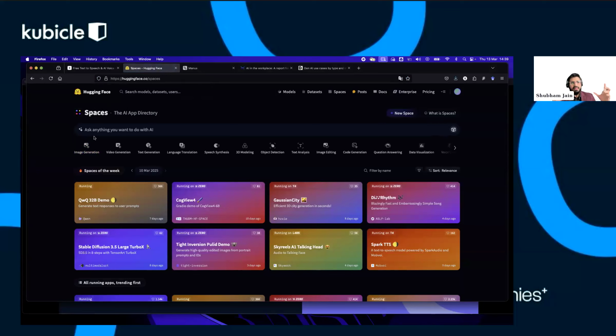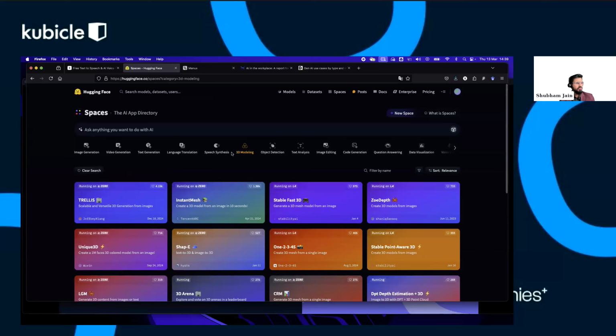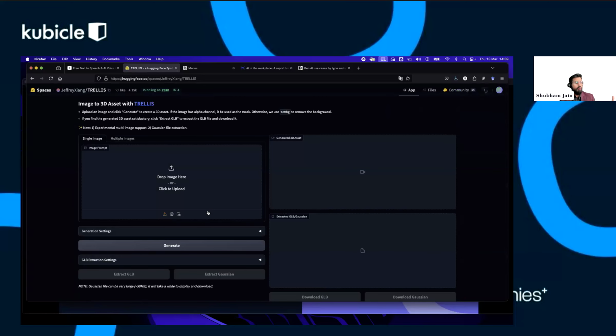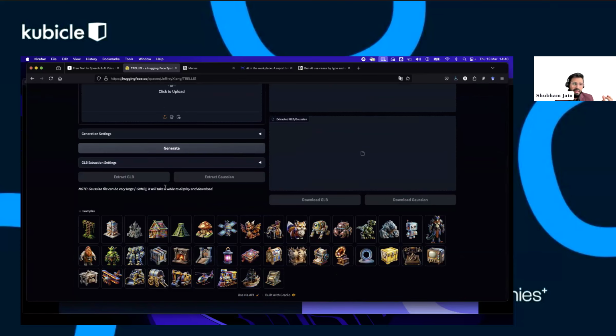So what it does is it takes all AI models, and people would use those models to create examples and use cases, right? So for example, there are examples for image generation, video generation, text generation, language translation, 3D modeling. Now this looks interesting. Let me just open this and click on one of these places. Now, these applications are known as spaces. They're like examples that you can use, that will allow you to see the output of the model. For example, let me just use any example.